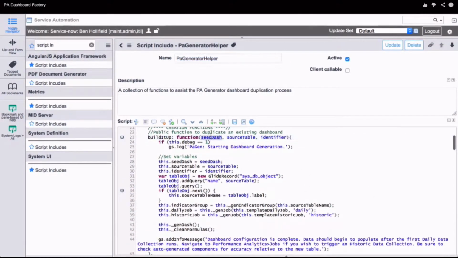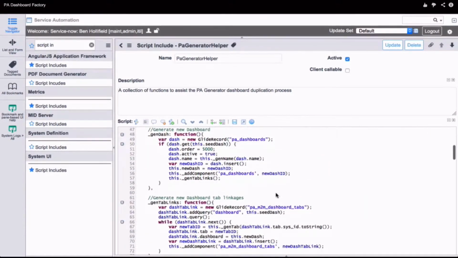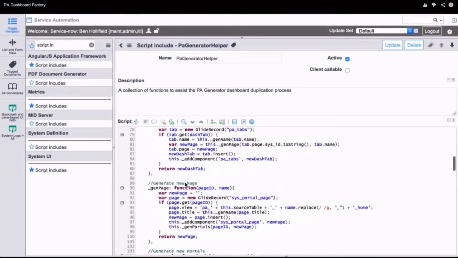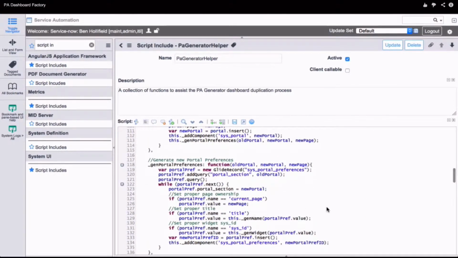You give it a seed dashboard in the new table, and it's going to start at the very top with the dashboard and dig down in dashboard tabs, into the pages, into the portals, the portal preferences. It digs down from the top level dashboard and says, okay, what widgets make up this dashboard? Then okay, what indicators are required for this widget? Then okay, what indicator sources and breakdowns are needed for this indicator?